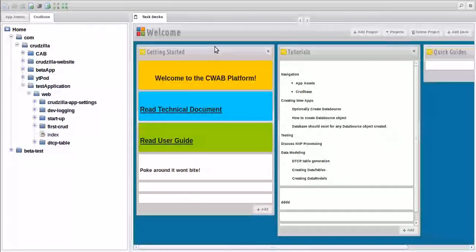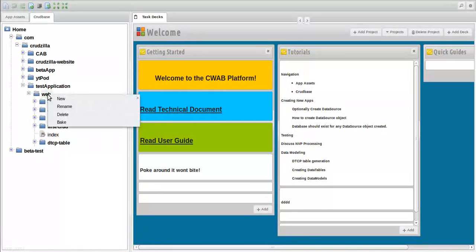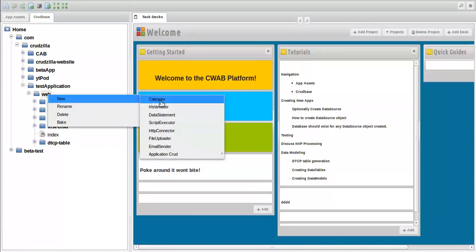Okay, so previously we created the DTCP tables. So the next step in data modeling is to create the data table object. The data table object is the abstraction that connects the data model to the DTCP table, that is, to the actual raw database table. So once we create the data table object, then we'll go ahead and actually start creating data models. So let's create this data table object.